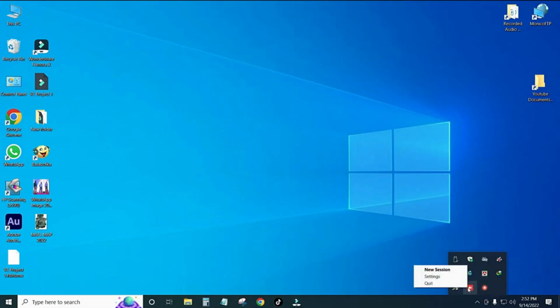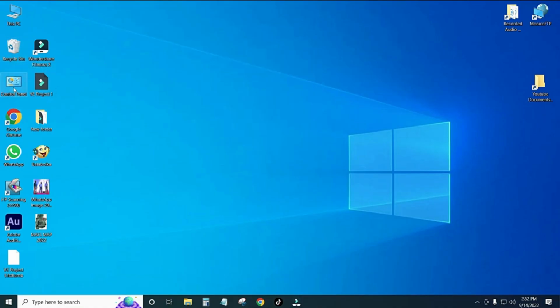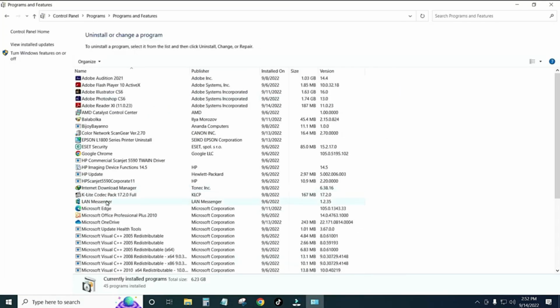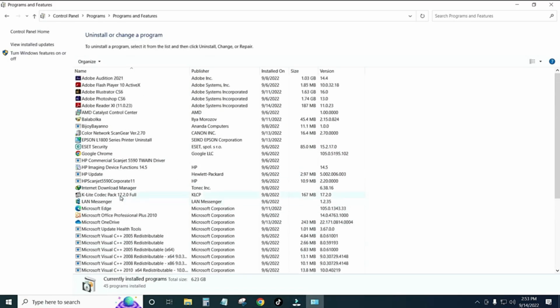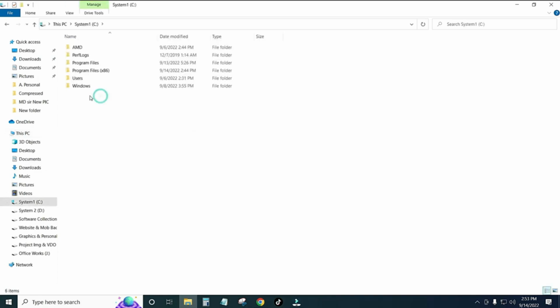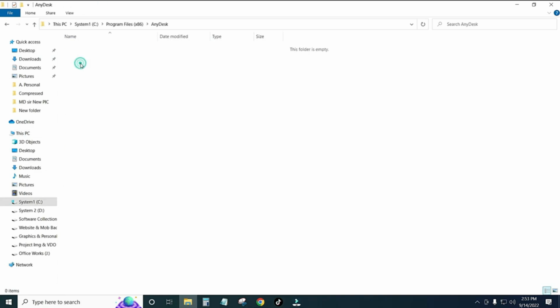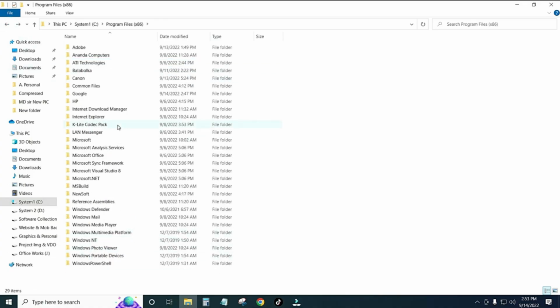First of all, quit AnyDesk from here, and go to Control Panel and uninstall AnyDesk from Control Panel. I'm just uninstalling the AnyDesk. Yes. Then go to drive C and go to Program Files and delete this folder, the AnyDesk folder. Delete and go back.